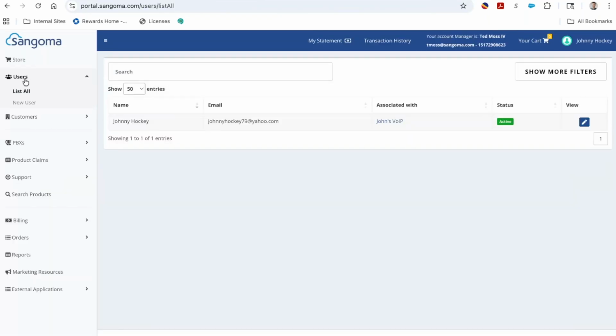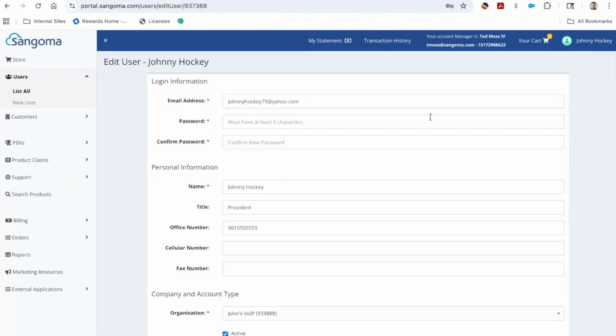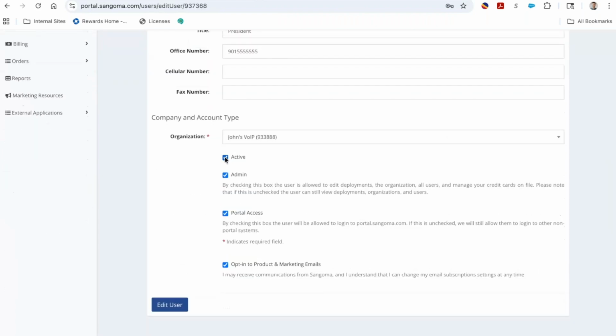So I will actually go under users next and go to list all. It's just myself in this particular instance. But anyone I need to manage, let's say a user leaves the organization, I can log in, come here, and deactivate them. I can deactivate their ability to be an admin, and I can deactivate any portal access as well.